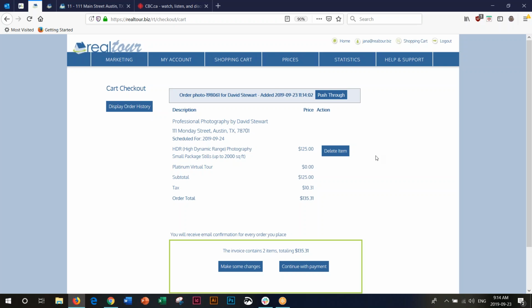So that was pretty easy, right? That's all I have to do to get my photo shoot set up. Now just take a quick review of the shopping cart. So I'm ordering from David. This is the listing. This was the date that I booked it for. This was the package that I've chosen for $125.